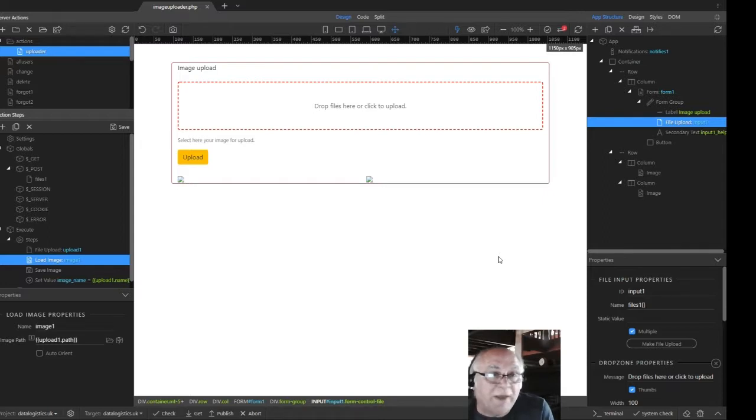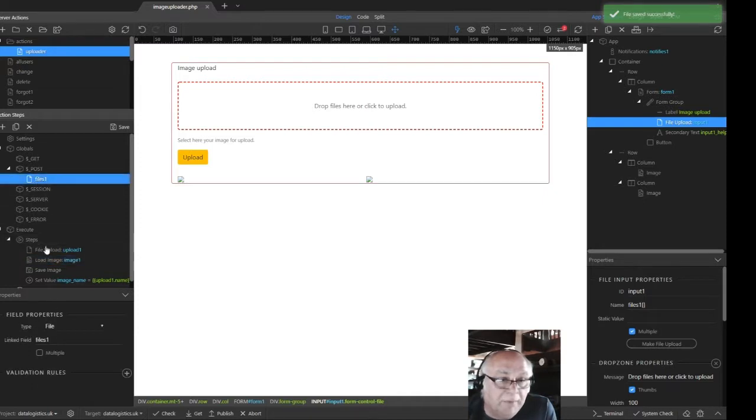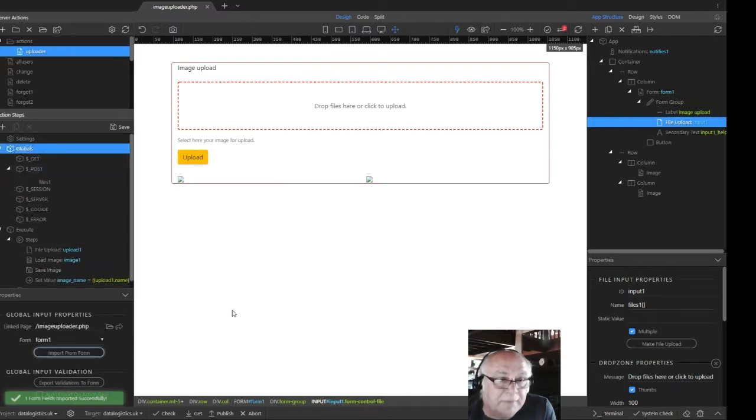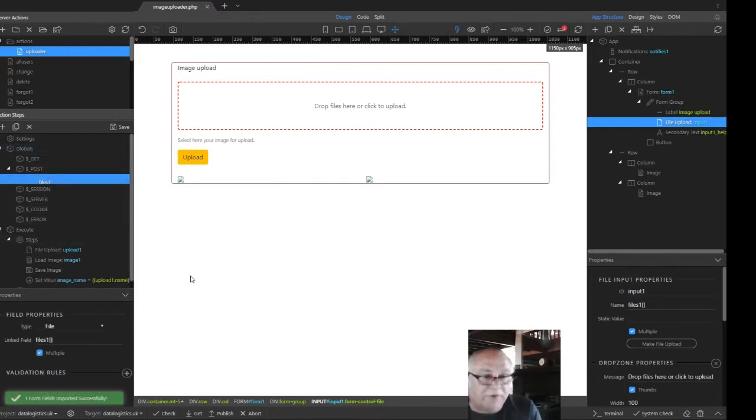Not quite as simple over at the server connect end, but you know what, not massively more difficult. I'm just going to save that. Just going to re-import that back in, so we make sure that we've got the linked file to files square bracket, and it's ticked as multiple.